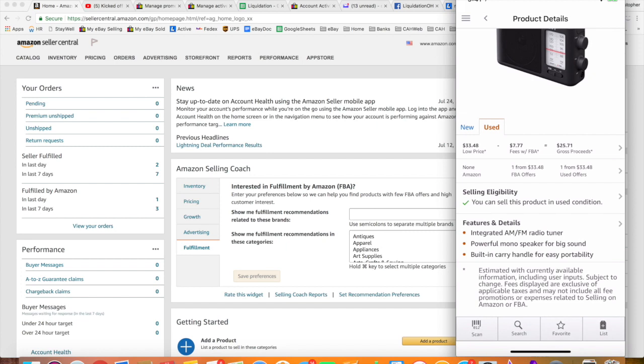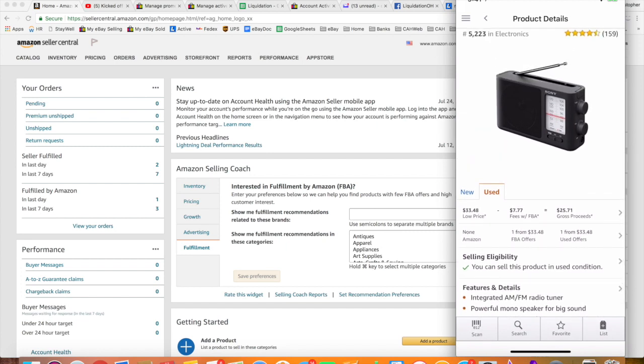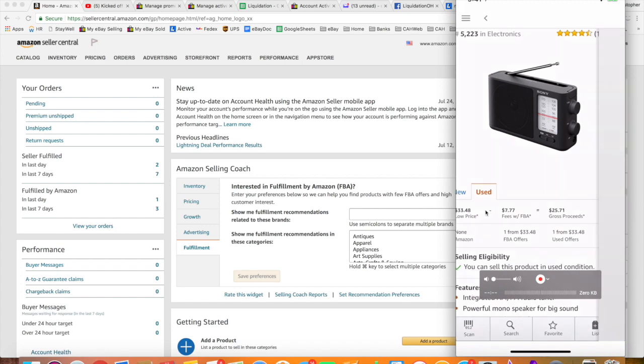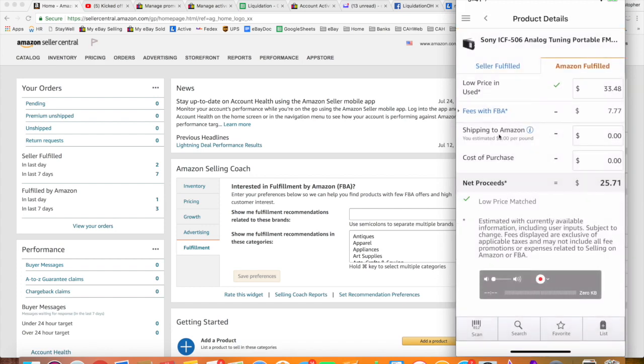If you want to look at your fees, you want to see the breakdown of fees, you can click here and click used. And I clicked right on that fees line. Here's your lowest price right now. Your fees with FBA, they're going to say you're going to pay $7 in fees. If you're going to use Amazon Fulfilled, you see this Amazon Fulfilled tab here, you can estimate your cost per pound and put it in here.